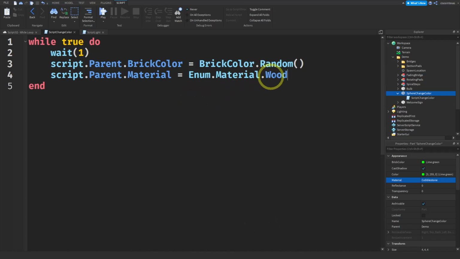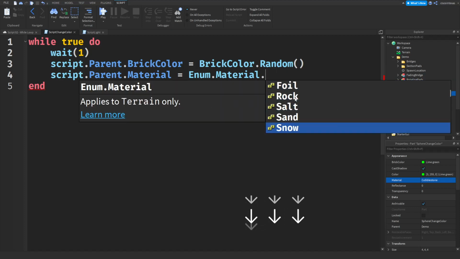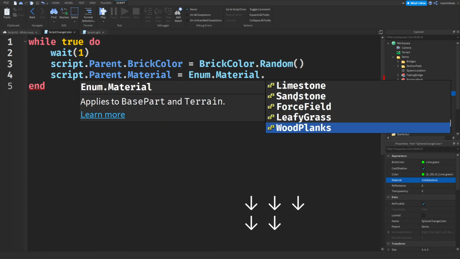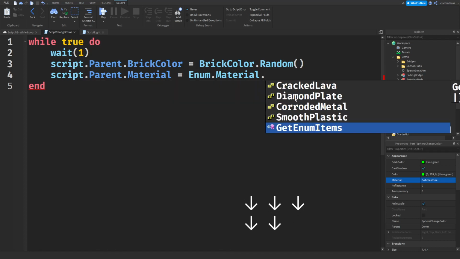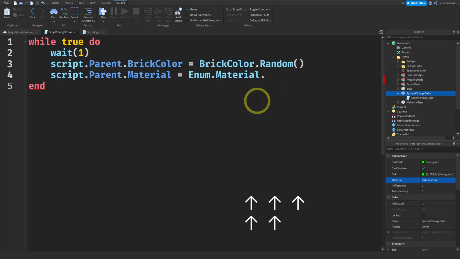Unfortunately, I don't think there's a random material. Let me check and see, actually. That'd be great if there was a random one. Yeah, I doubt that there is. Yeah, unfortunately, there's not a random material. So we have to actually change these. But let's just do a couple of these.